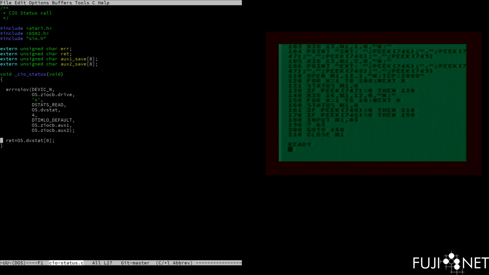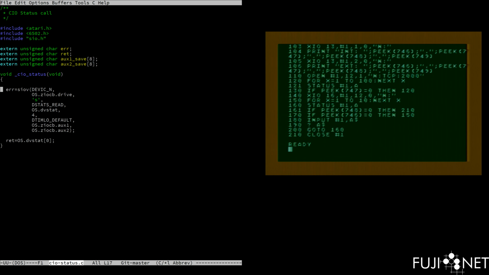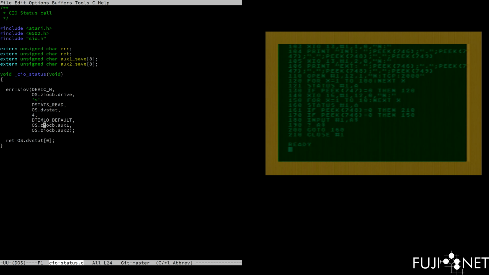We then take and, as part of our return value, we return it back. This isn't really used by BASIC, for example, but we return it anyway. And since the variable that goes into status is error, this will return the result of that status command.